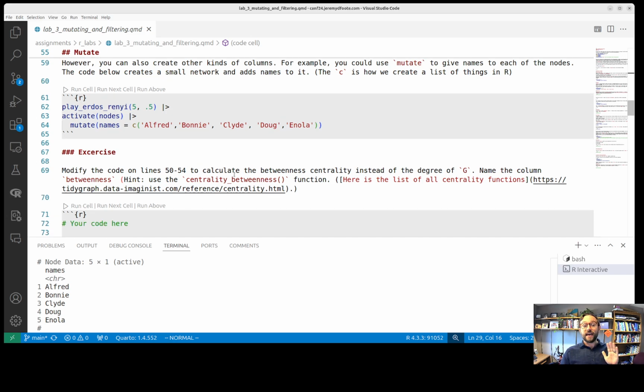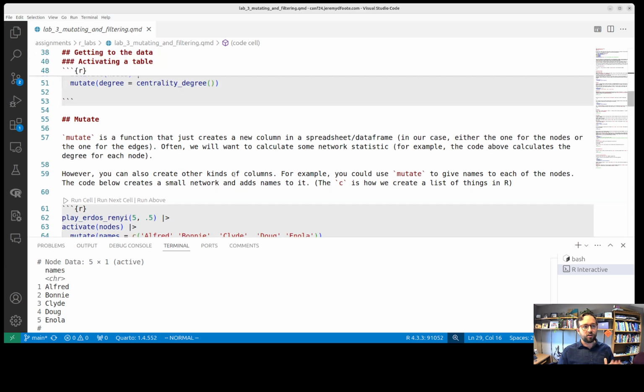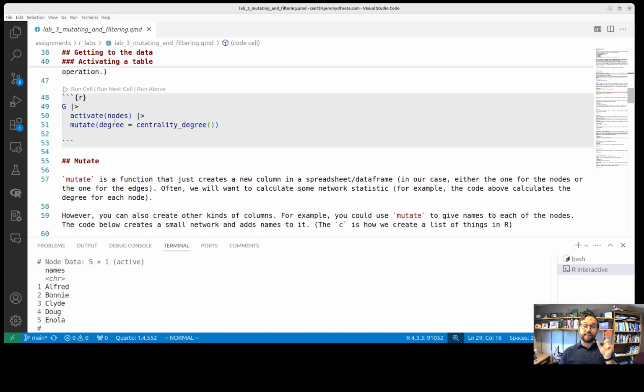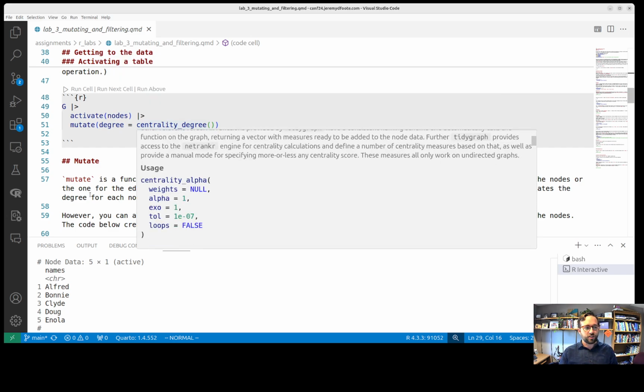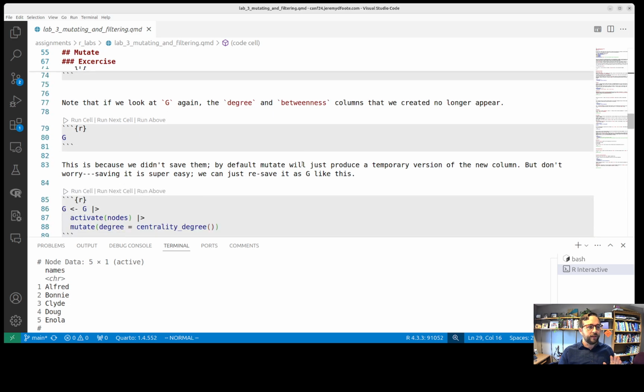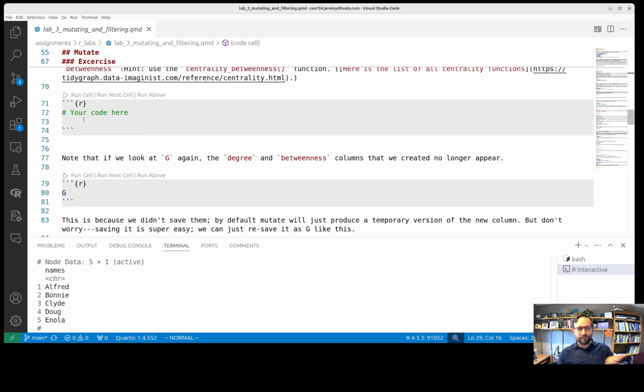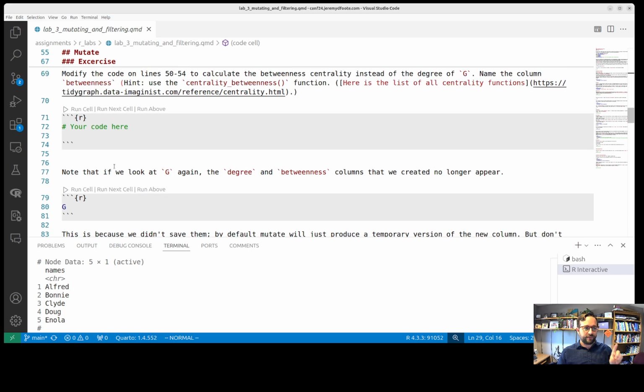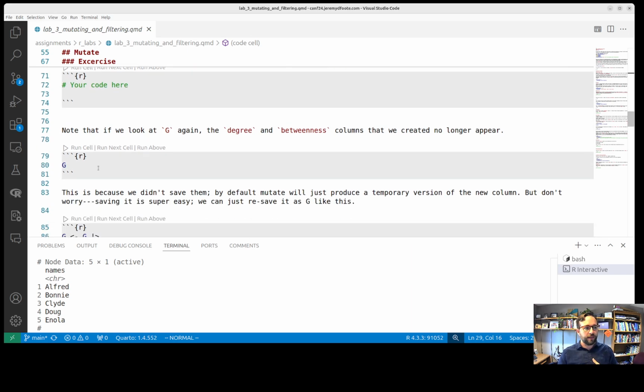So exercise 1 is to take our earlier version, this one that creates a degree column based on centrality degree, and change it so that you have a betweenness column that uses the centrality betweenness function. So you can copy and paste that from up above and then figure out how to make it calculate centrality betweenness. So once you're done with this, you should have that betweenness column if you run it.